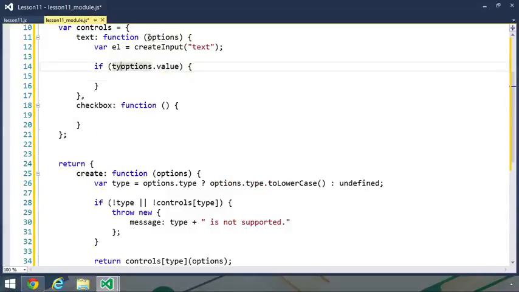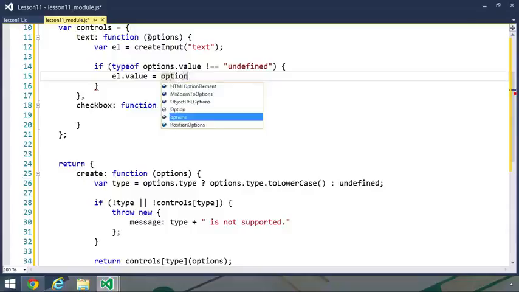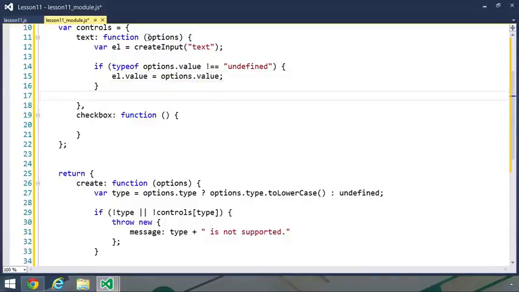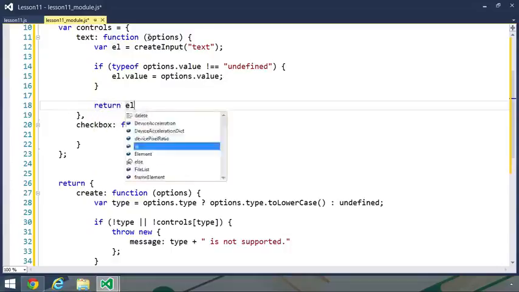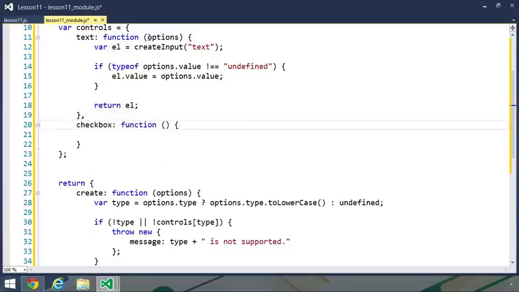So let's first of all check to see if the value property is not undefined. It's not good enough to just check options.value because we might want to set the value to 0, which is falsy. So typeof options.value does not equal undefined, then we will set the value on our input element. So el.value equals options.value. And of course, if there were other properties that we wanted to support, we could add the code for those as well. But we will simply just return the element.